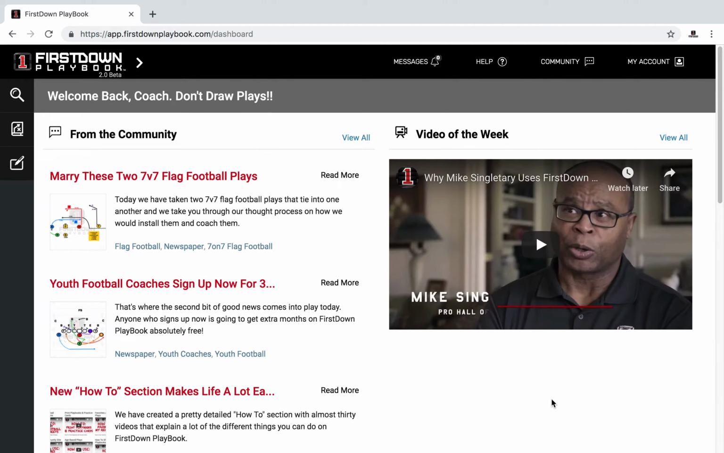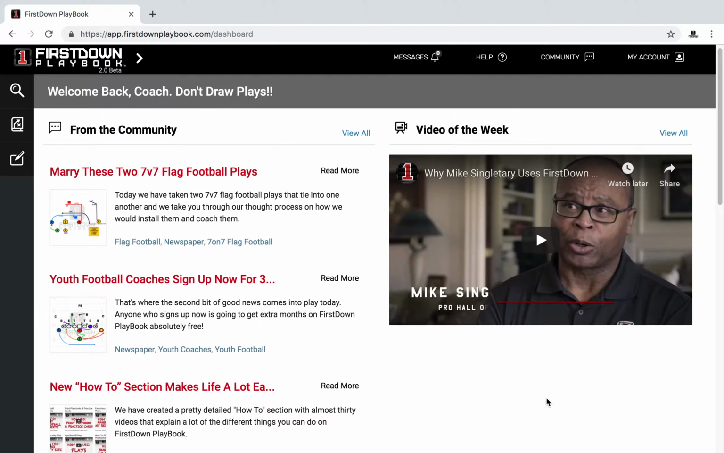It would be virtually impossible to show you everything that First Down Playbook can do to help you and your football staff in 15 minutes or so. But we're going to try to do as good a job as we can taking you through it. And hopefully by the end of this, you'll understand just how much time First Down Playbook will save you and your football staff, and how much better you will be able to coach your football team and teach your football team using it. You're looking at the First Down Playbook homepage right now.